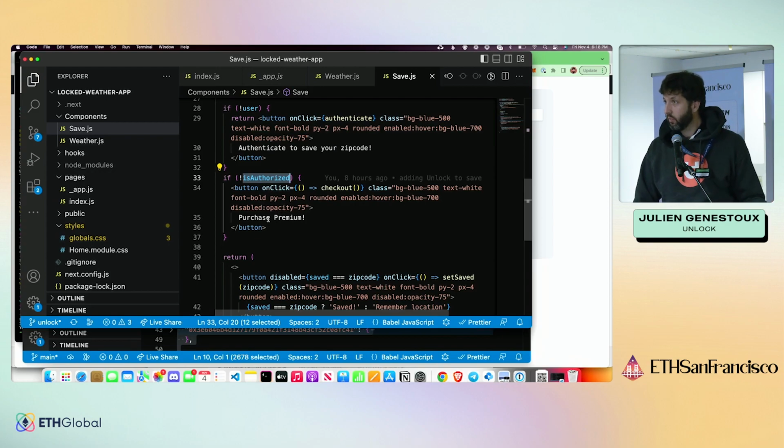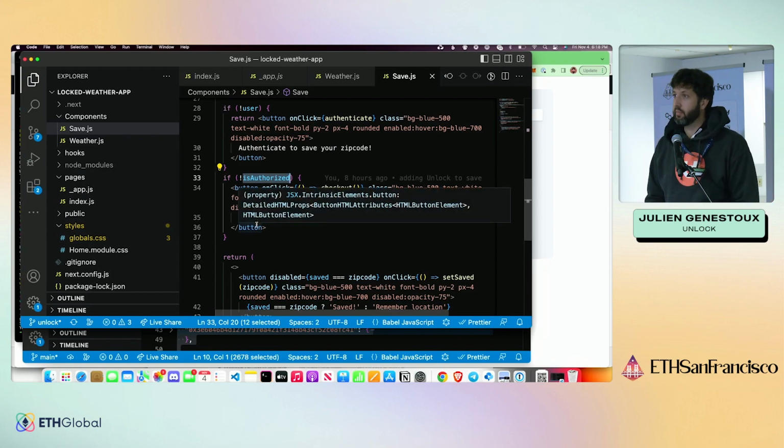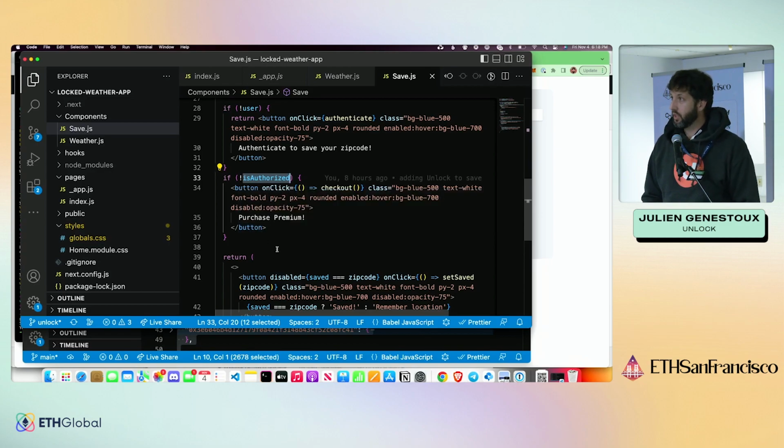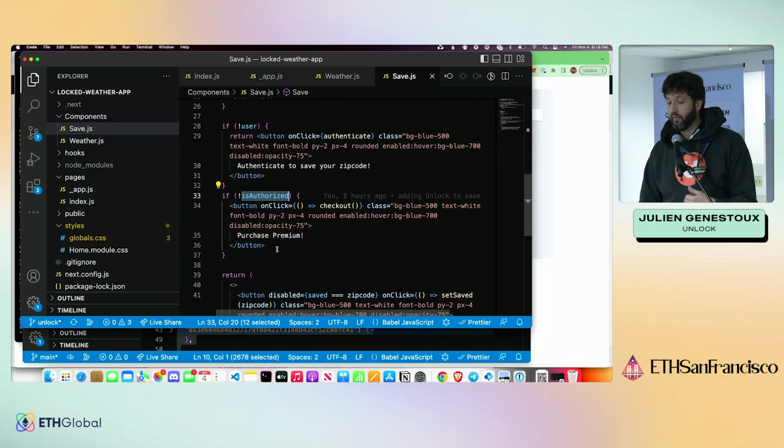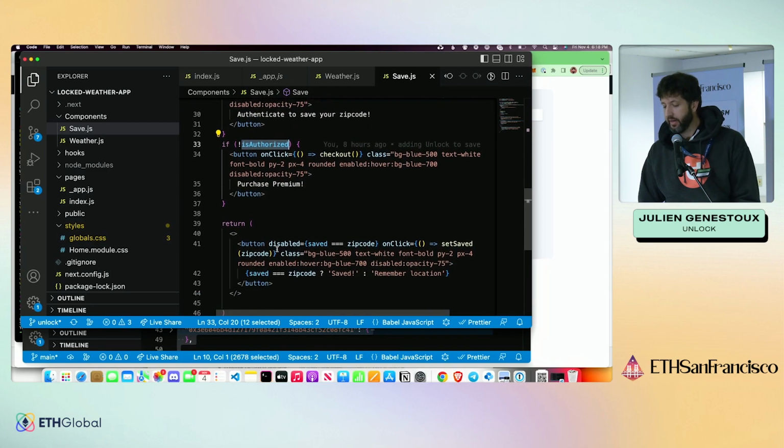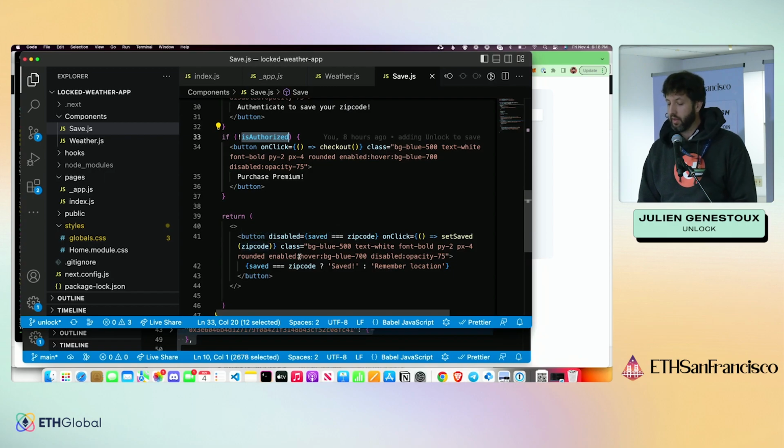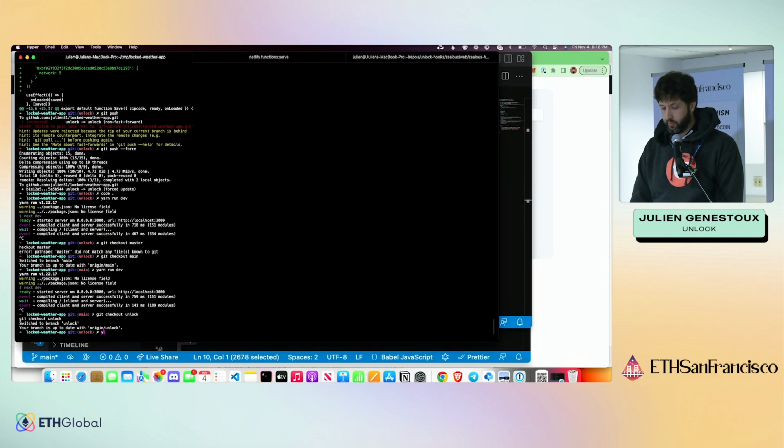If they're not authorized, well, we'll tell them you need to buy premium to actually be able to save your location as part of that application. And then hopefully at that point, if they're both authenticated and authorized, well, in that scenario, we'll actually show them the option to save the zip code. Make sense? Cool, and that's pretty much it. So I'm just going to start the app.